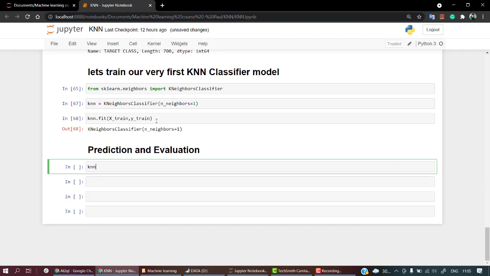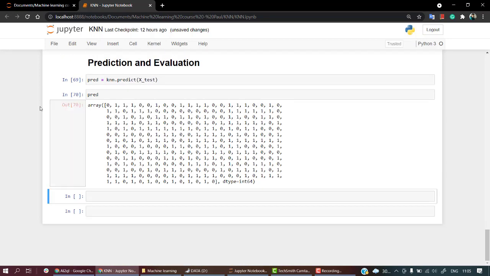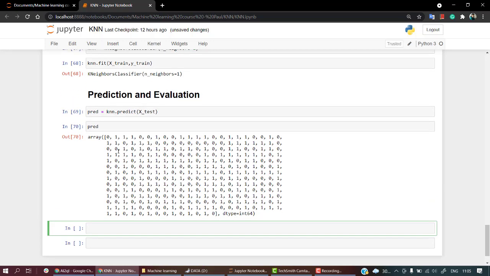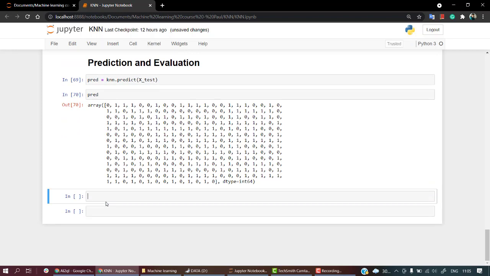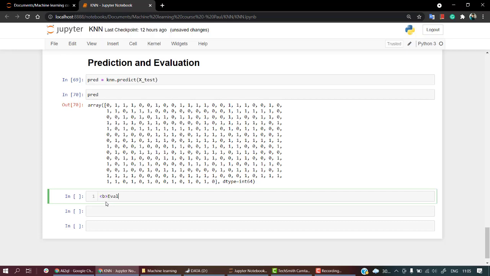So I'm going to use the predict function, knn.predict, store it in a variable pred, and I am going to pass in my x_test. So let's check pred. Pred is an array and we are going to evaluate with our y_test. Let's do the evaluation part. Let's bold it out: Evaluation.